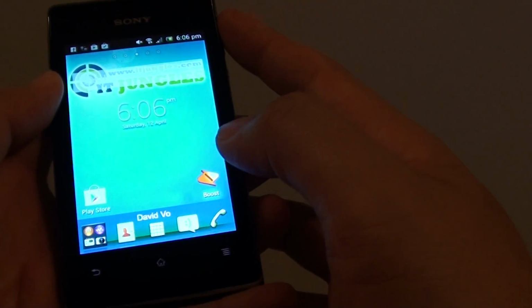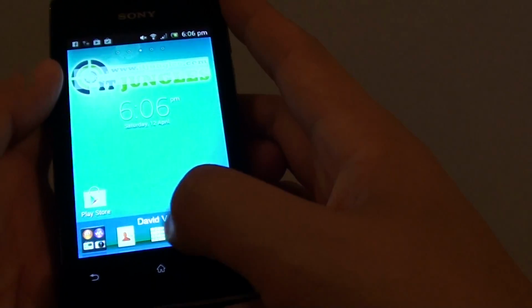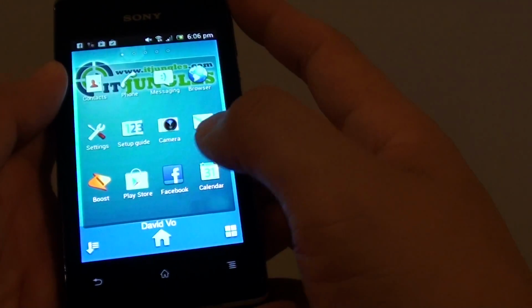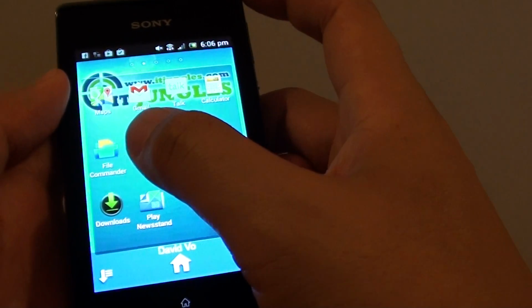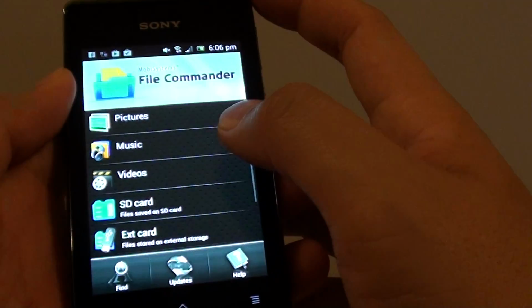First, tap on the home key at the bottom. You go back to your home screen and tap on the apps icon at the bottom here. And once in here, tap on File Commander. This is the file manager for the Sony.